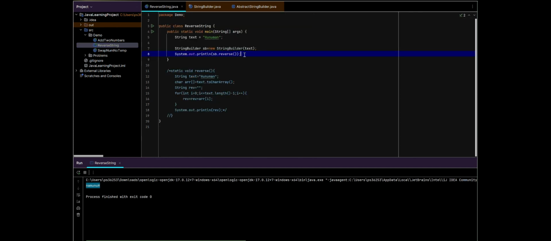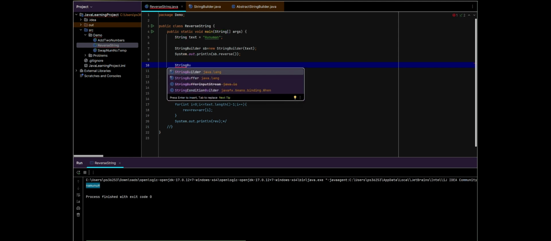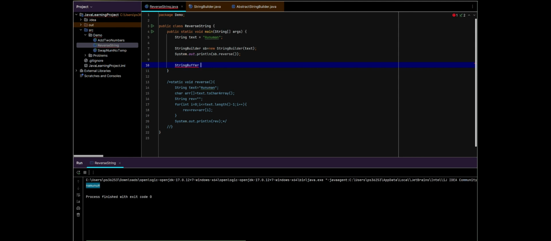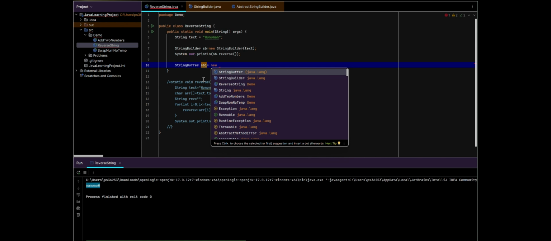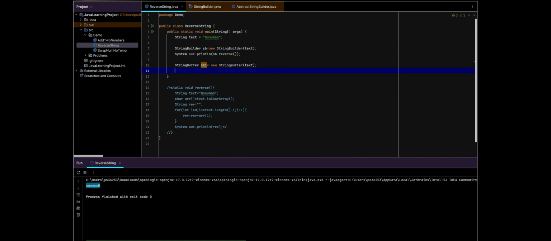So similarly, let me use a string buffer. sb1. String buffer, in this also I'll pass the text. This is using string buffer. Okay, sb1 dot reverse. So let me print now.